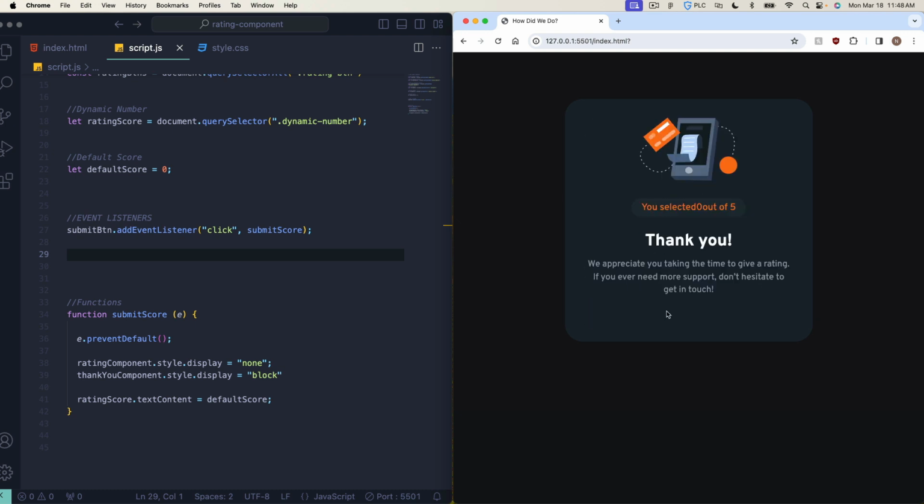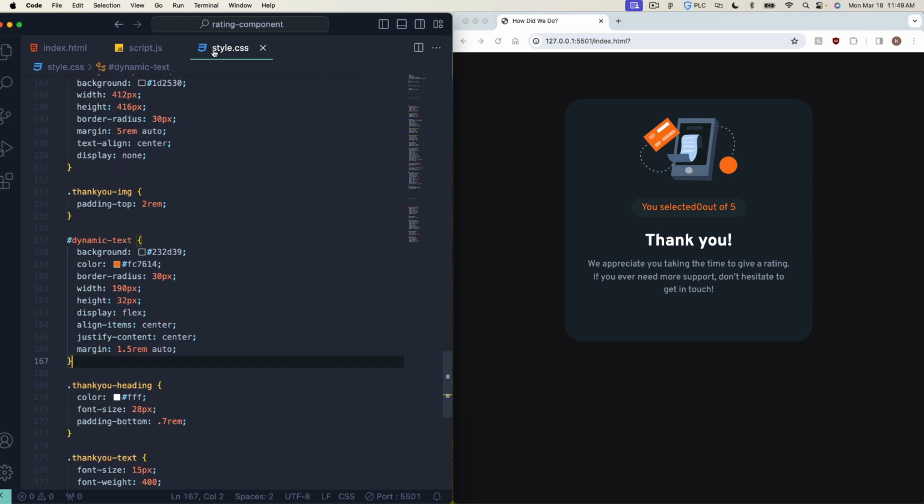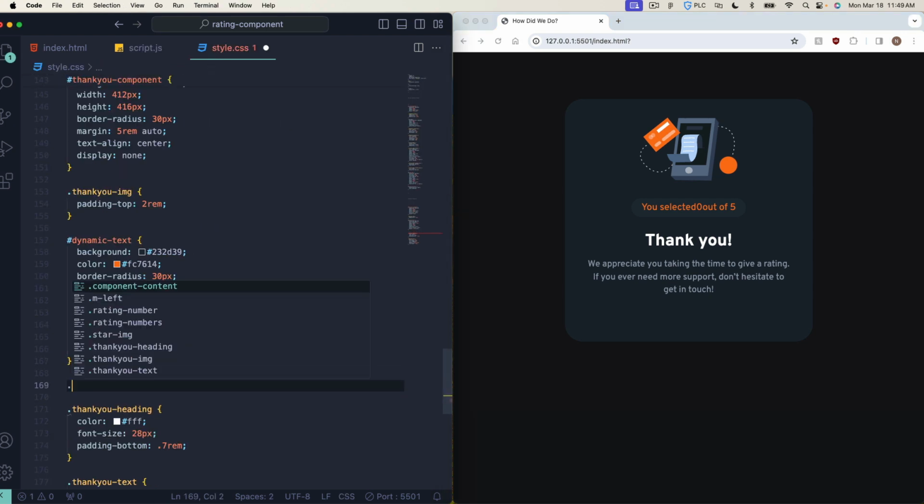And before we move forward, as you can see, we're having some kind of spacing issues here with the dynamic number. Our default is 0 out of 5 that we put here. Our default score for now is just 0 out of 5, so it's doing it. I'm not sure why we're having spacing issues, but we're going to go ahead and fix that. So to fix that, I'm going to go below my dynamic text here, and I'm going to say dot dynamic number.